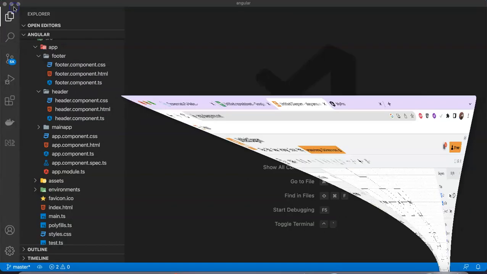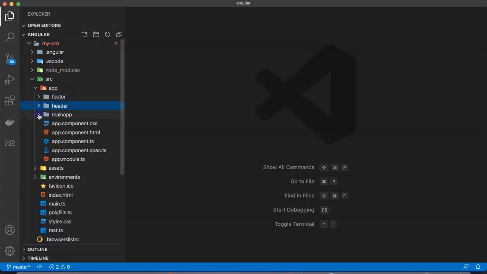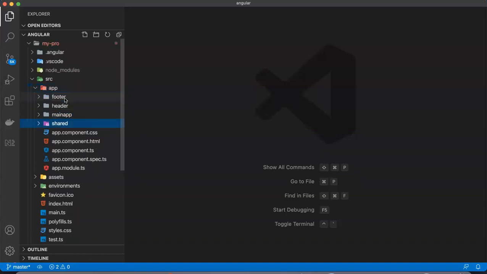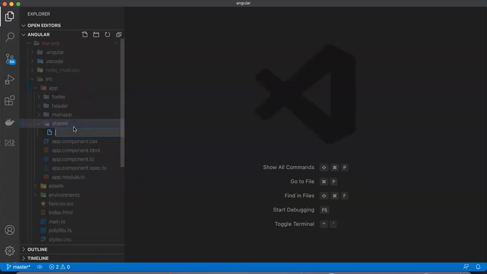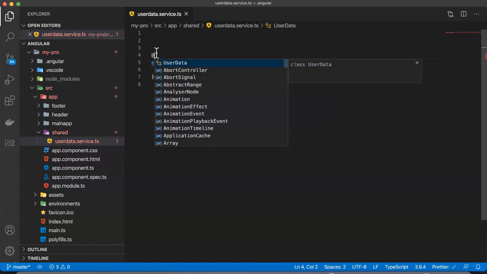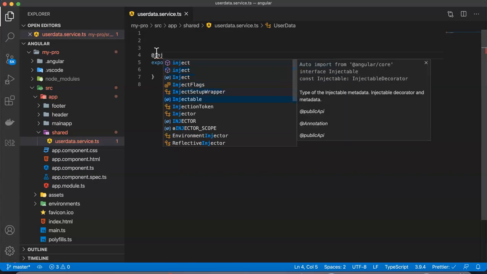So to make it possible, what I'll do is, under my app folder, I'm going to create a new folder called shared, and under this I'm going to create a new file with the name user data dot service dot ts. Under the service ts I'm saying export class user data. Now this service class will be injectable, so that I can get access to it in other components. So I'm using injectable.